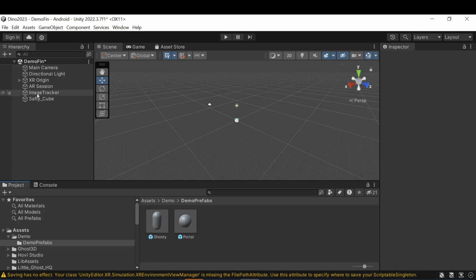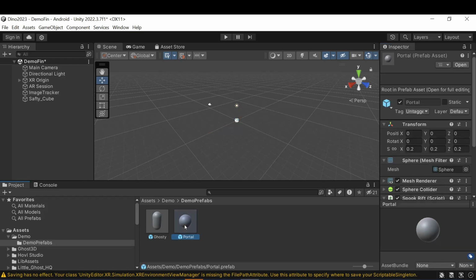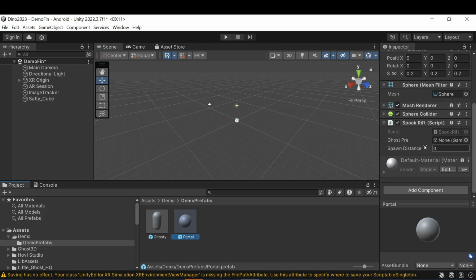Then in the tracked image manager, we go to what we want to place. So we want to place our portal on the image prefab, because we want the portal to instantiate when we see the image. And then the portal, we want to add the Ghosty, because when the portal enables and displays, we want to spawn the Ghosty.